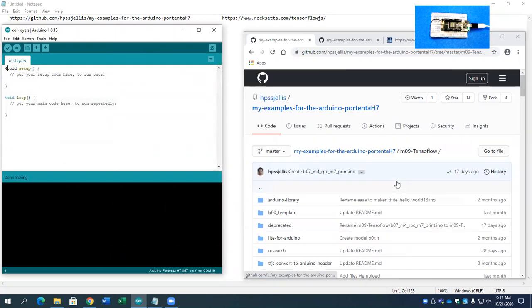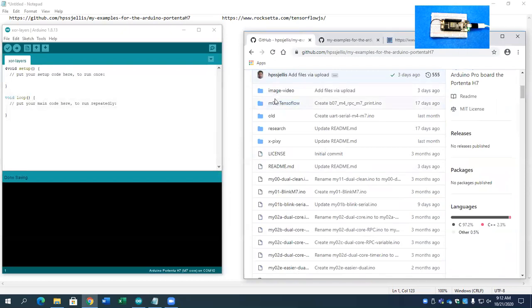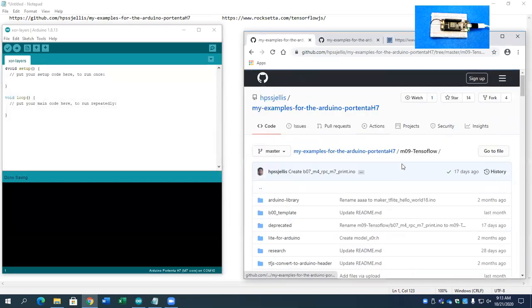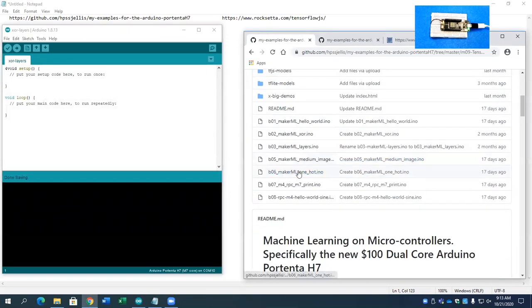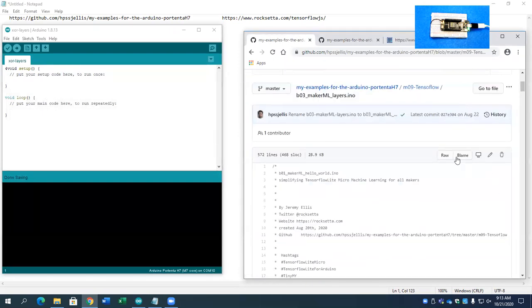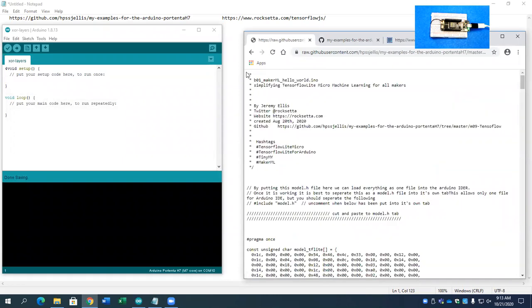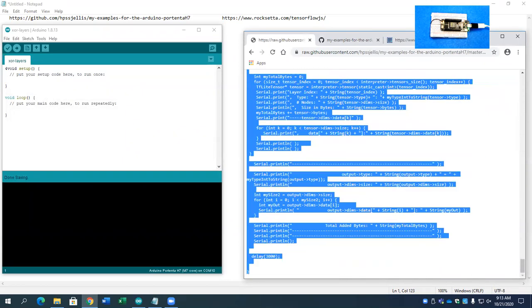Now, I'm going to do something a little different than the xOr example. This is testing how big a machine learning model could be put on an Arduino. If you go into my M09 TensorFlow, we're going to come up with the program layers. A reminder, when grabbing these, always go to raw. It just makes it easier to get the full thing.